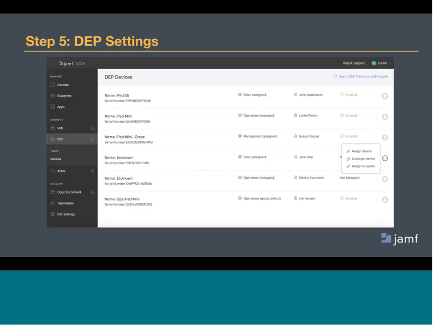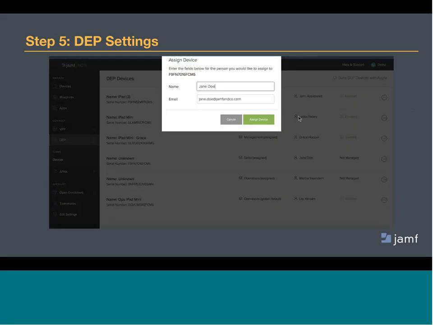Cool. Last thing I'd say here is for those of you that do have DEP, you can actually pre-assign devices prior to having them turn on. So I can say, hey, I know that this specific serial number is going to belong to Jane, and we'll take that one step further for those email accounts that we've added. If you want to pre-populate Jane's email, this makes it easier for her because all she'll need to know is her password to get that email configured. So a nice way to pre-assign these devices.